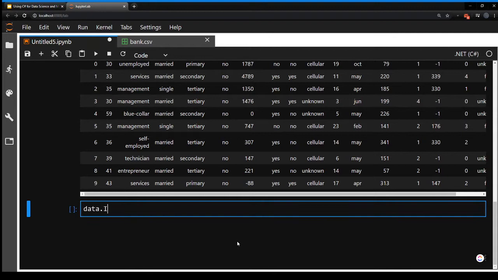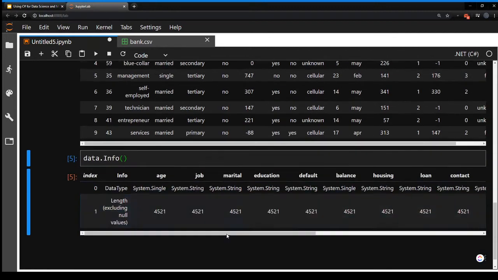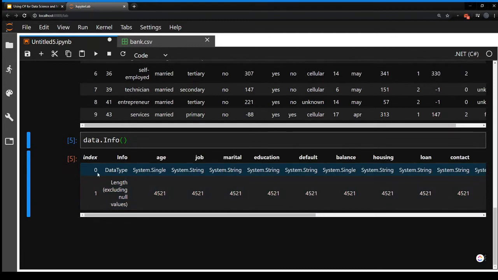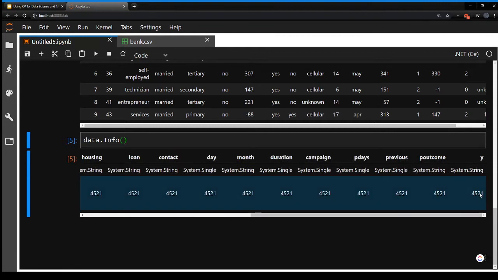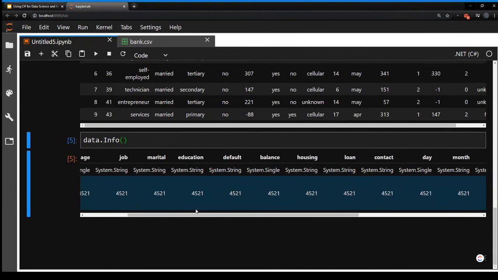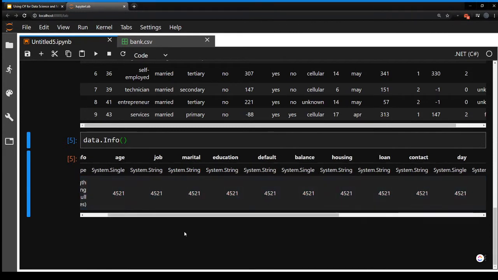So first, we can call the Info method on it. And that mainly just gives us what data type it imputed from the data. So we get some strings here for our categorical data, and then some singles for our numerical data. And then you can look at the lengths here, and this gives you an idea if there are any null values in your data set. So all these are the same number, so that gives us a hint that there are no null values in there.